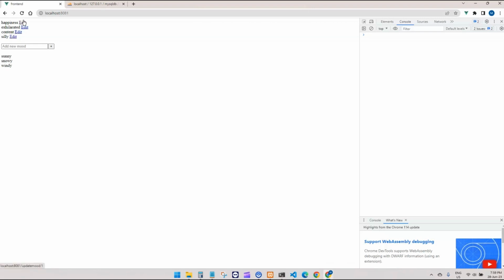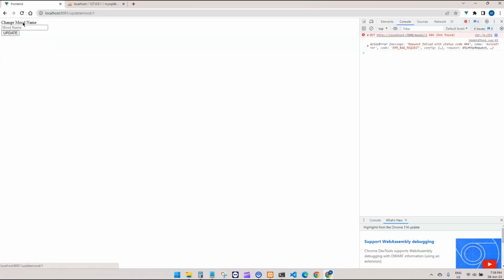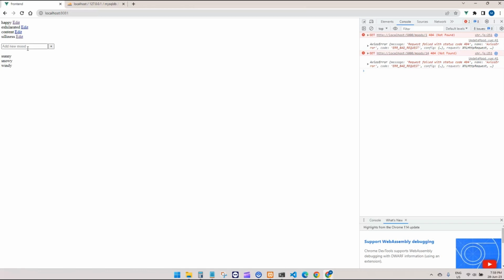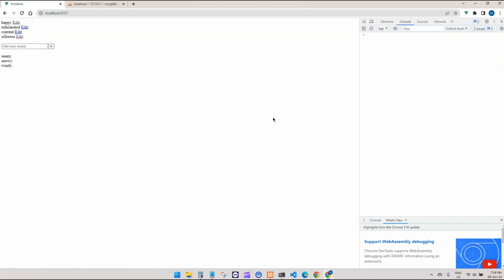So now we have this edit button. If we go to happiness edit, change mood name, we'll change it back to happy update. And it's happy. Alright, so we can edit silly to silliness. Update. Silliness. Alright. Uh-oh. Why are we getting an Axios error? Oh, okay. That's just an old error message. Alright. Okay. So we've got the first 3, create, read, update, and now we can finally do delete.